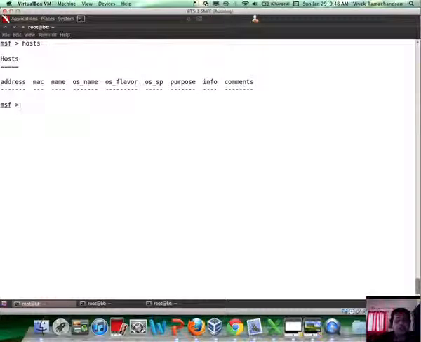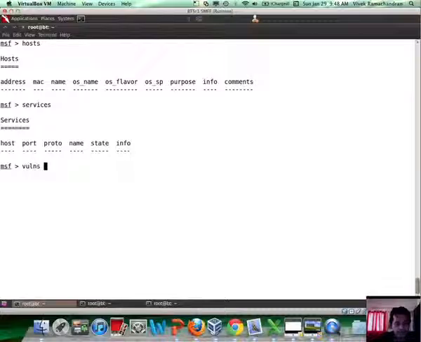Now inside a workspace, there are multiple tables available. As I said, the important ones are hosts, services, and vulnerabilities, which currently has nothing in it. There are others as well, such as notes, etc., which probably are not too significant, but are used from time to time as well. Let's concentrate on these core tables for this video.